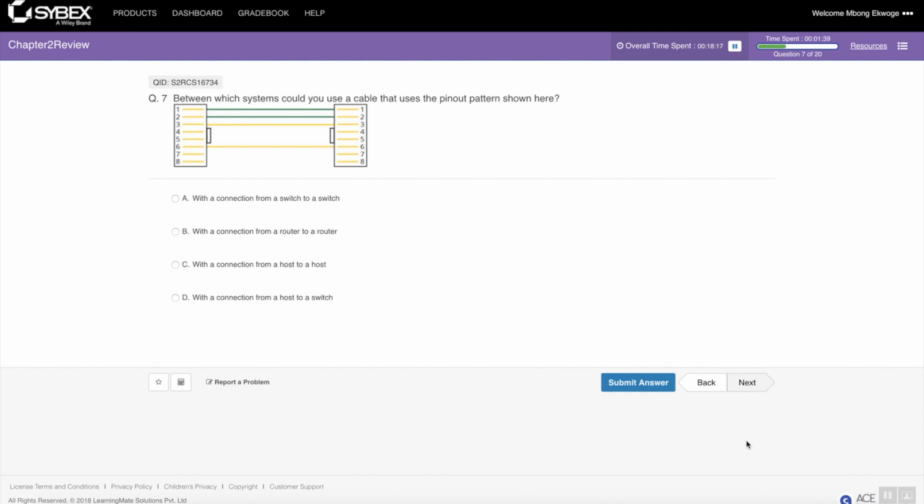For gigabit Ethernet, we make use of 4 wire pairs instead of 2. A rolled cable isn't used to connect any Ethernet connections together. You can use it to connect a host EIA/TIA 232 interface to a router console serial communications port. So back to the question, between which systems could you use a cable that uses the pinout pattern shown here?